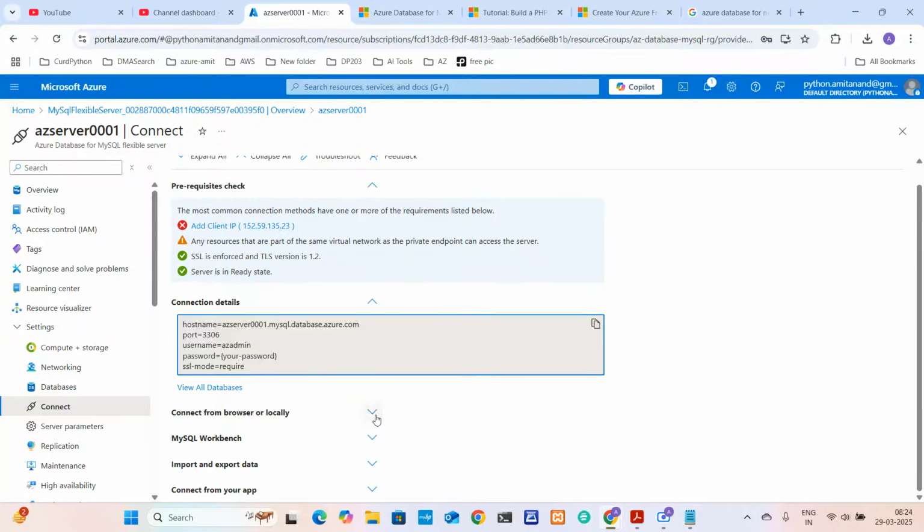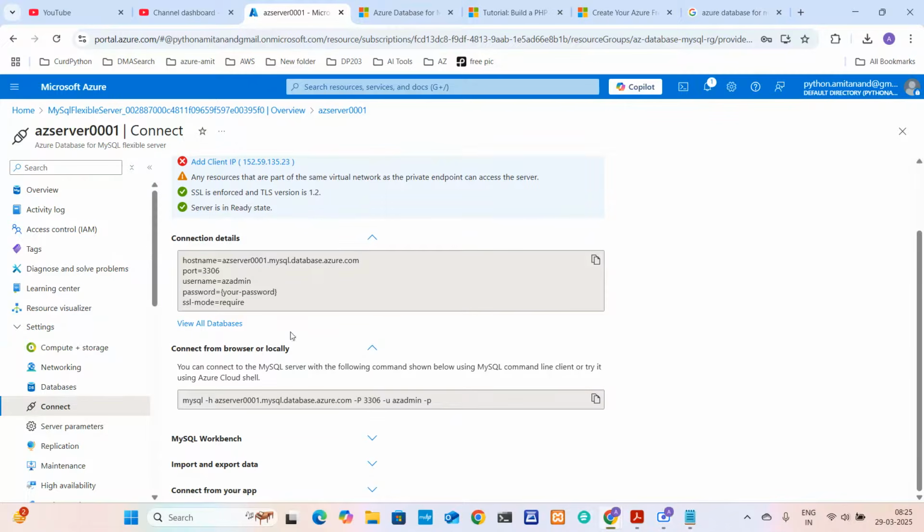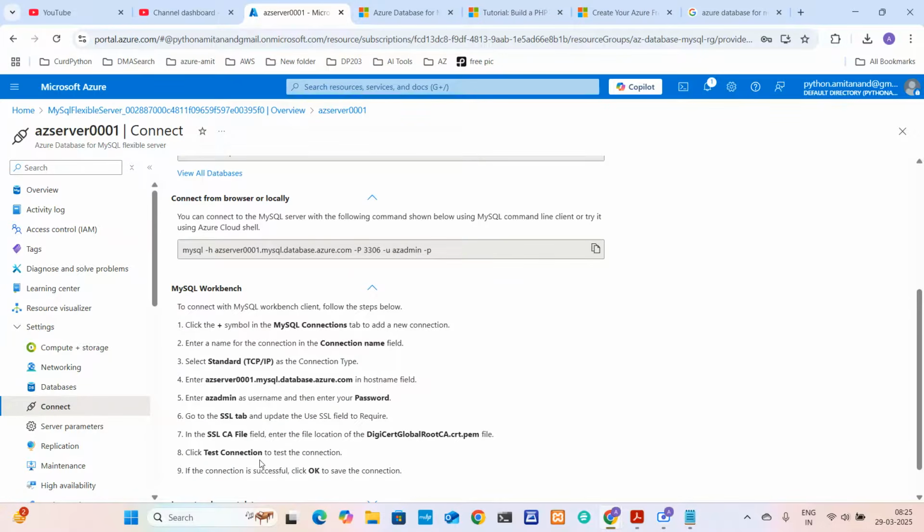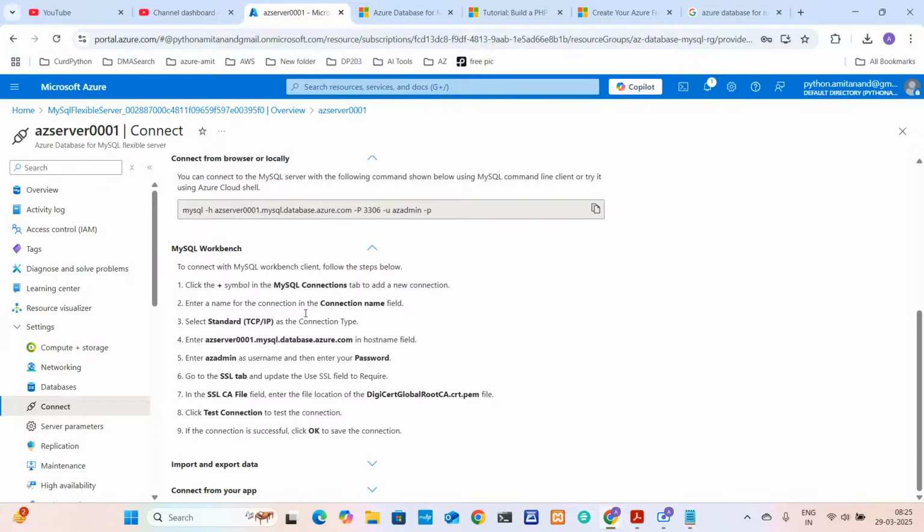If you want to manage it locally, you can simply use mysql -h with the host name, -u for the username, and -p for the password. This is the host name, and this is the username. If you want to connect locally, you can easily use these commands. First, copy this command and run it locally: mysql -h server name, -P port, -u username, -p. If you want to download MySQL Workbench, you can follow this path and easily connect with MySQL.